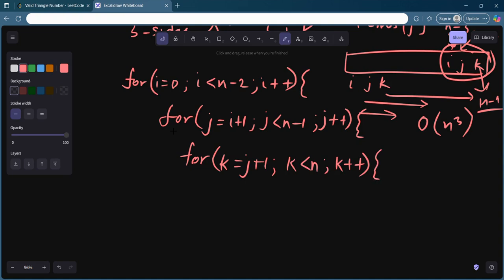Okay, so after doing all of these, you can just check for the triangle inequality criteria, that is, do these 3 sides actually form a triangle? Does the sum of any two sides be greater than the third side? So you take the first two sides. Okay, so you take the first two sides, and are they greater than nums of k?